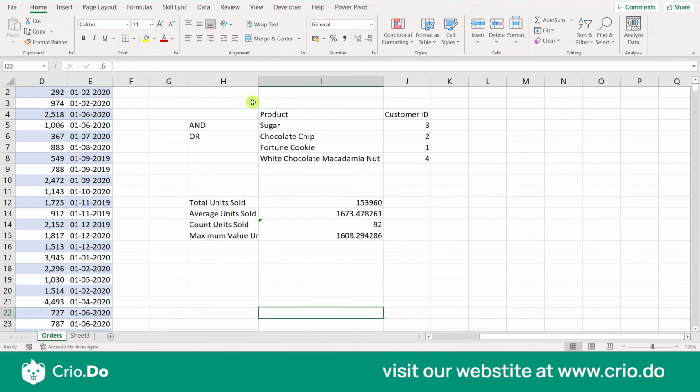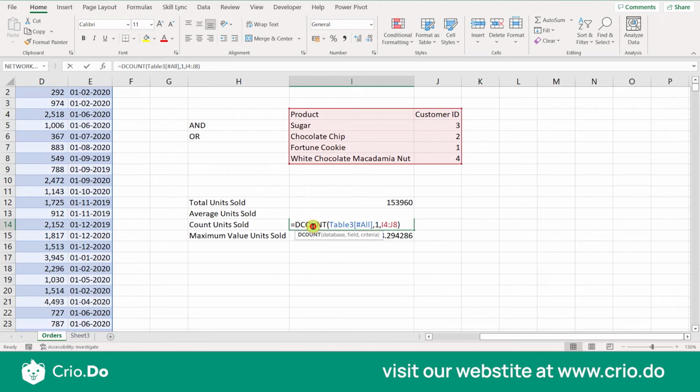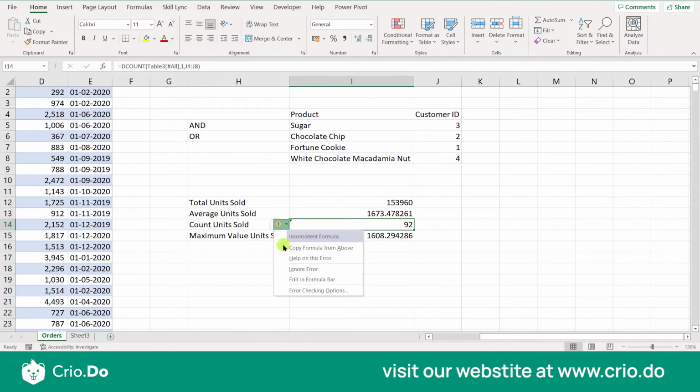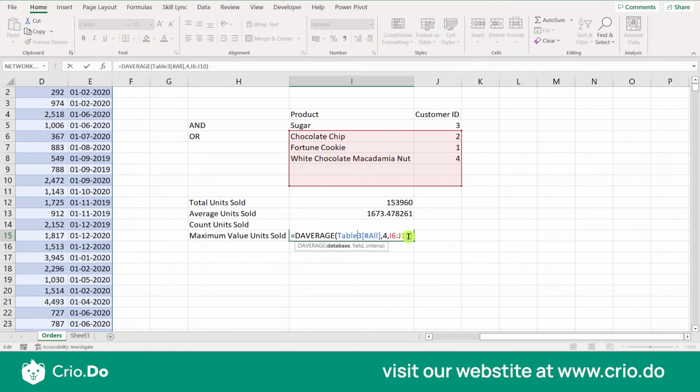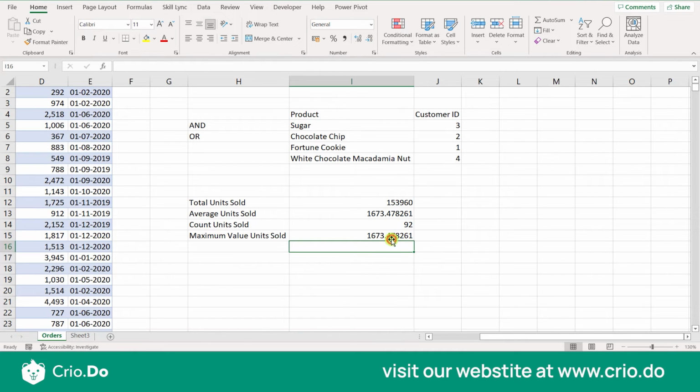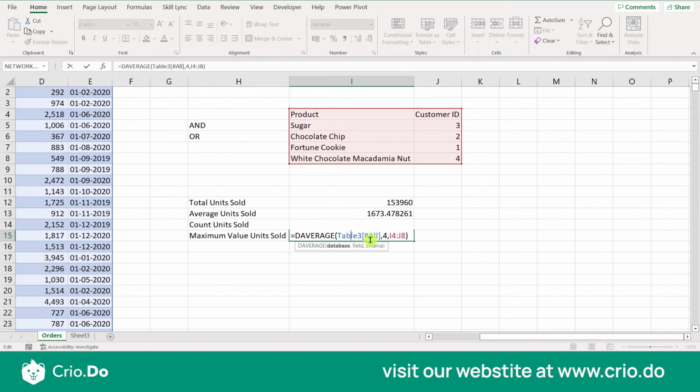This I'm trying here, and before that I have an error. Let me change. Yeah, this is fine. Let me ignore the error. Let me correct my range first. This is the first thing we need to do. I am correcting the range here. I can fix the values as well, by using absolute reference. This is my DAVERAGE here.